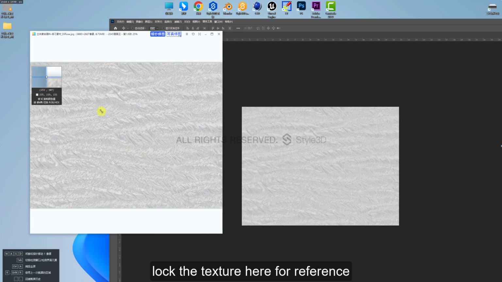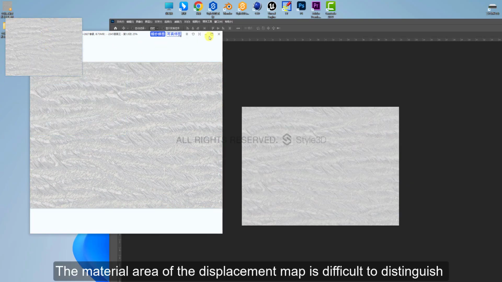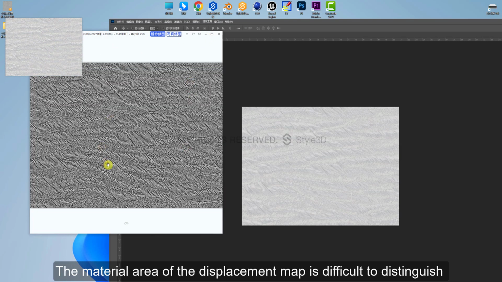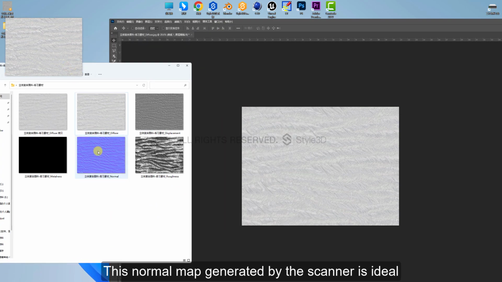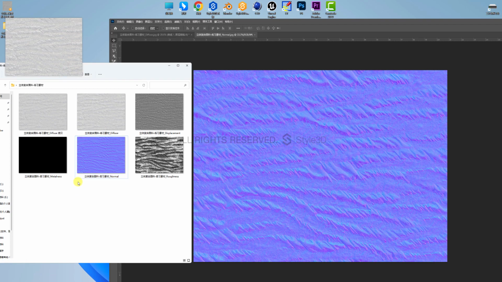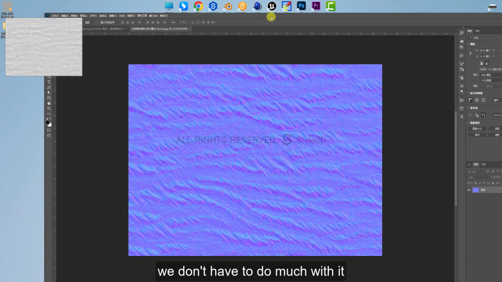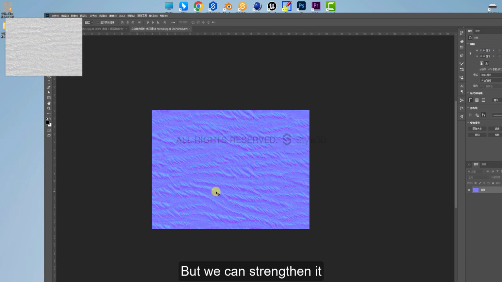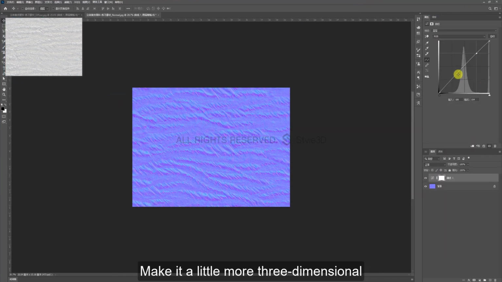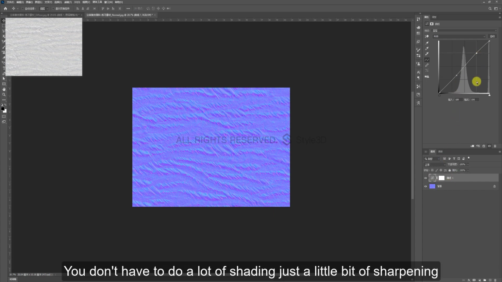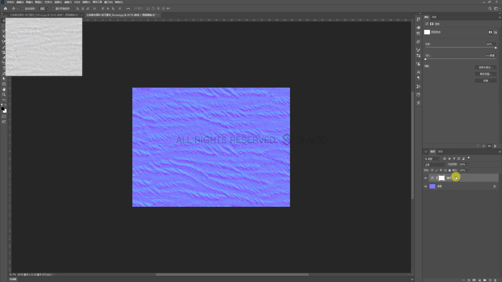Lock the texture here for reference. The material area of the displacement map is difficult to distinguish, so we can look at the normal map first. This normal map generated by the scanner is ideal. We don't have to do much with it. But we can strengthen it. Use curves to slightly enhance the contrast, make it a little more three-dimensional. You don't have to do a lot of shading, just a little bit of sharpening. Save the normal map.